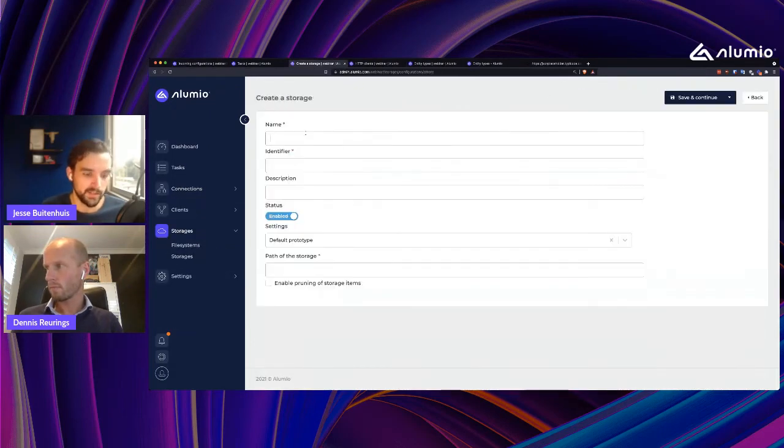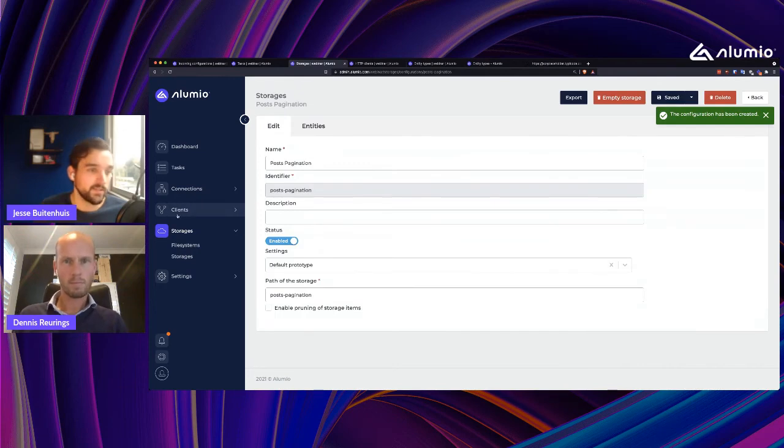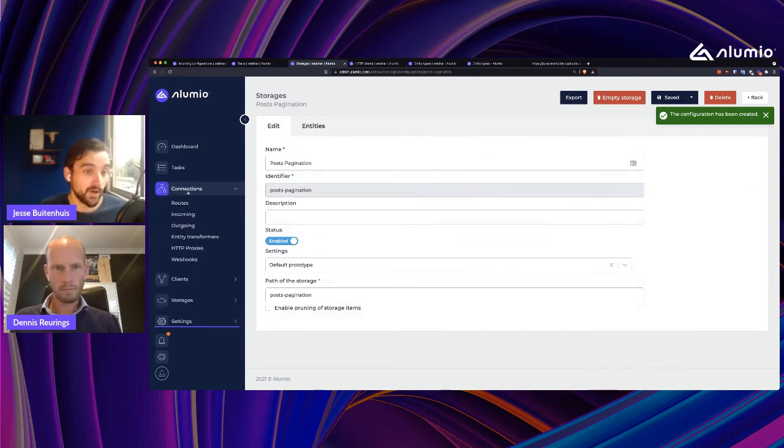I'm going to call this posts pagination. And what we need to do, we need the transformer to write the progress to the storage, and then we can use the input transformer to read this progress from that same storage.